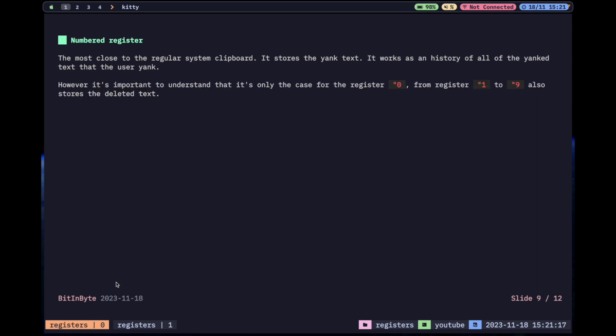So now we have numbered registers. The closest to the regular system clipboard, it stores the yanked text. It works as a history of all of the yanked text that the user yanks. However, it's important to understand that it's only the case for register 0. Registers 1 to 9 also store the deleted text. So from 1 to 9, it's kind of a history for the unnamed register that we saw a couple of slides ago. The 1 is the most recent deleted text, and the 9 is the oldest deleted text, and the 0 is every text that you only yank.